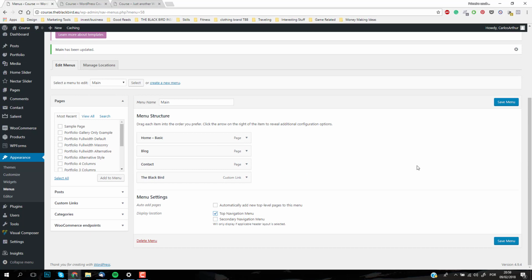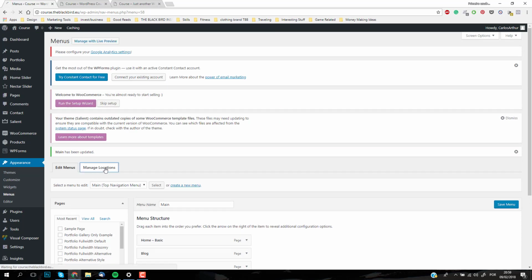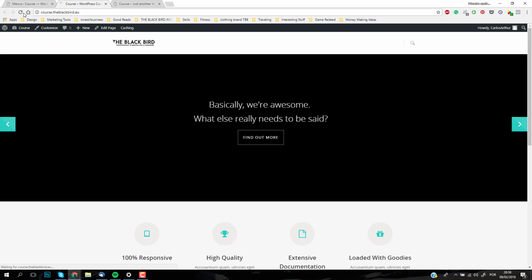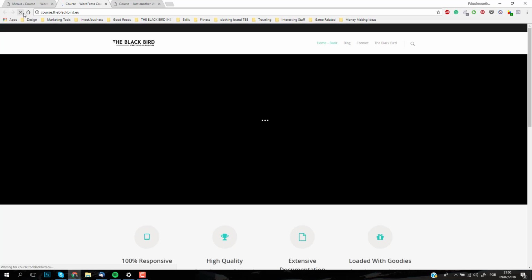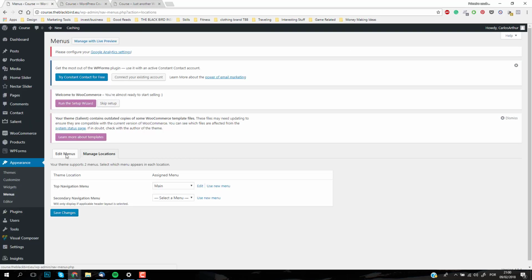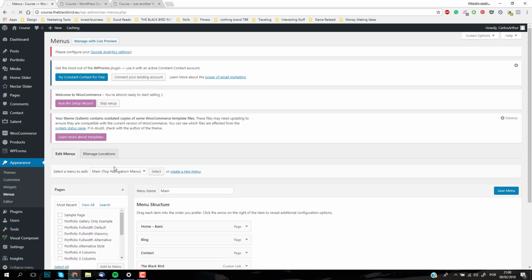Okay, click on save again, come here to manage locations, and then click on top navigation menu. It will show you here main menu. If you go back, click here, you'll see that now you have the menu. You're thinking, Carlos, it shows home/basic. Why is that?